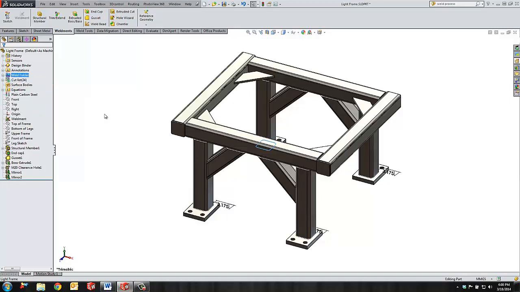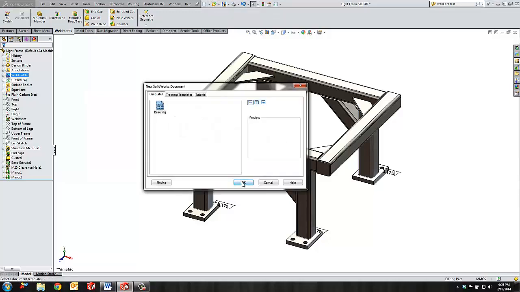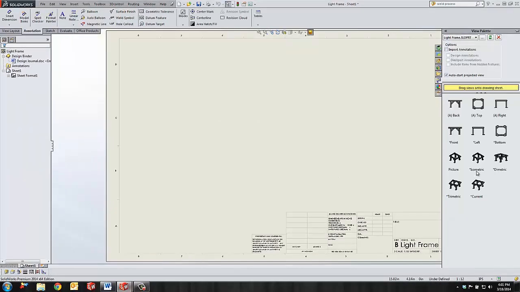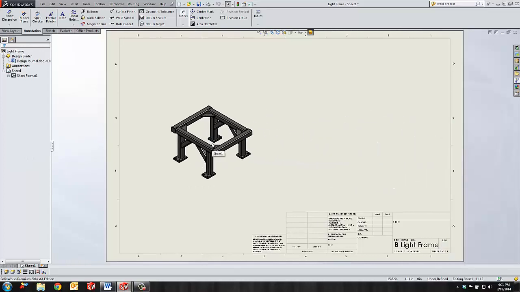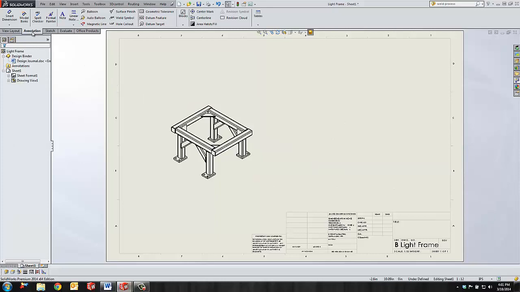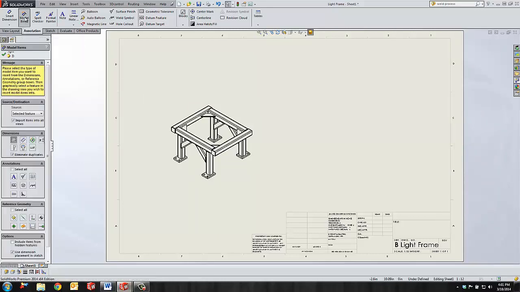So now what you're probably wanting to know is, how do I take this information and apply it in my drawing? So let's do that. Let's create a drawing and take a view, place it on the sheet. Then you come up here to your annotation toolbar, select model items to take items from your model and apply it to your drawing.